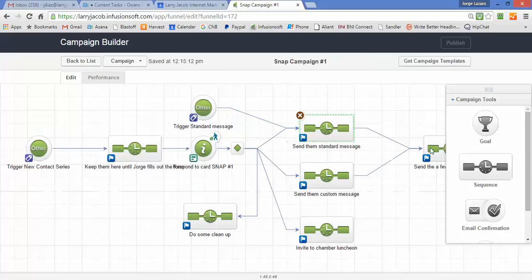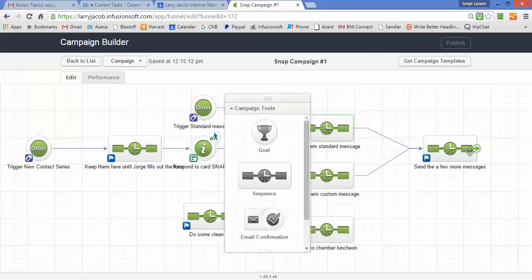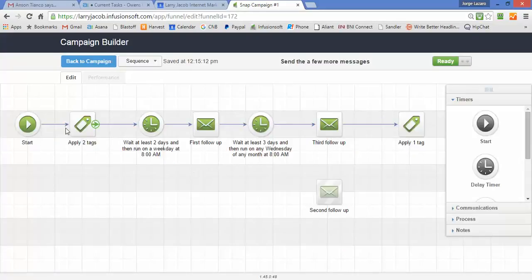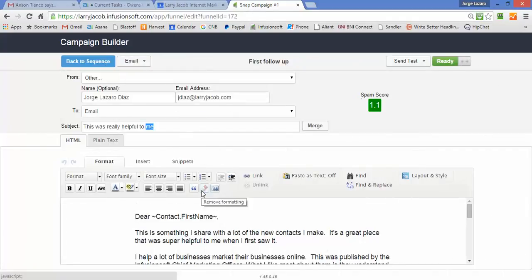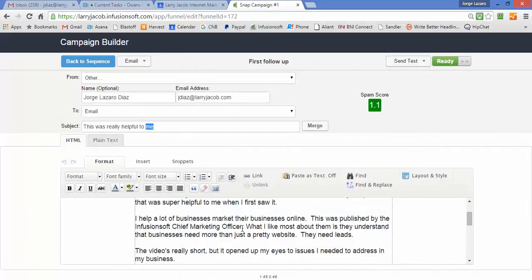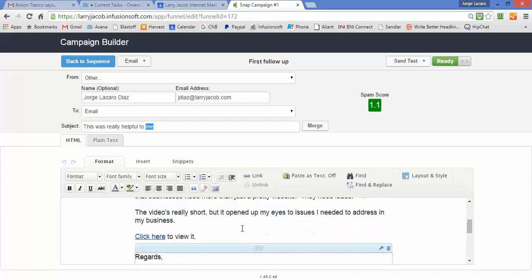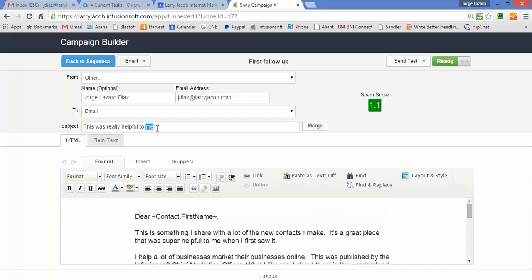Now the next thing that happens is I put them into a campaign that over the next week and a half tags them a little bit, waits 2 days, and then it sends them a follow-up. This sends them an email that tells them about the typical customer life cycle. This is very appropriate for Infusionsoft users. We're an Infusionsoft consultant.